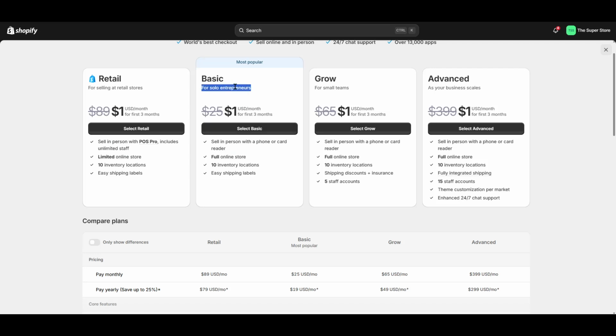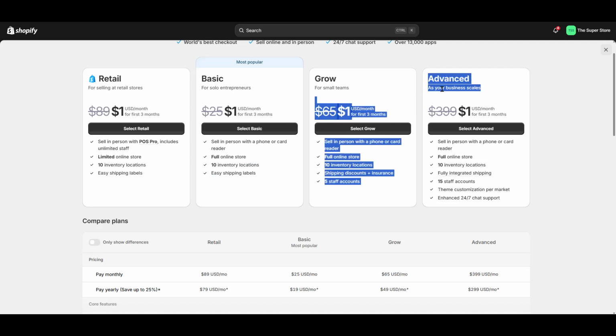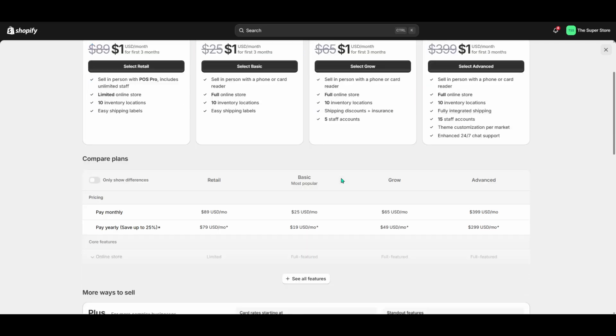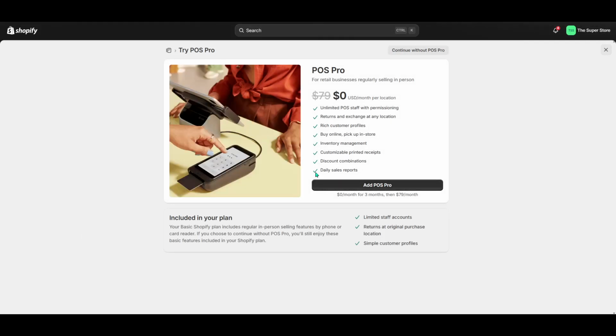However, if you anticipate high traffic or need advanced features such as detailed reporting, you might want to consider more comprehensive plans. Once you've made your selection, proceed with the payment process. Shopify makes this part simple and secure, allowing you to input your payment details and finalize the purchase seamlessly.